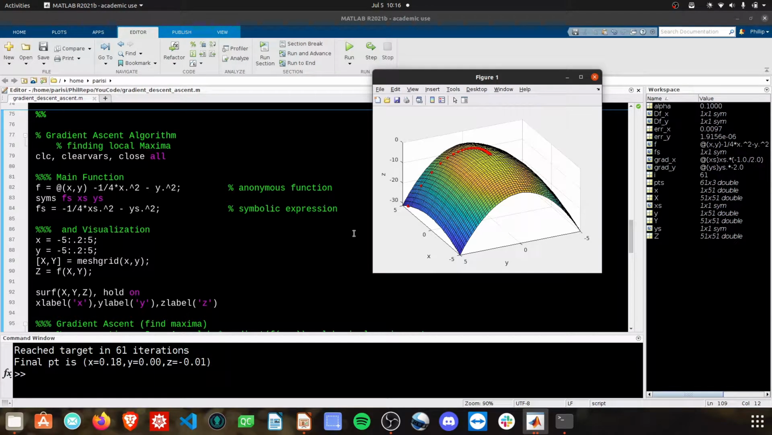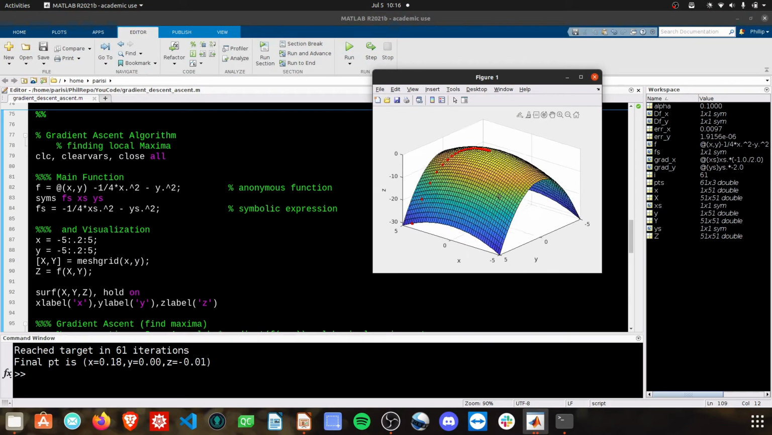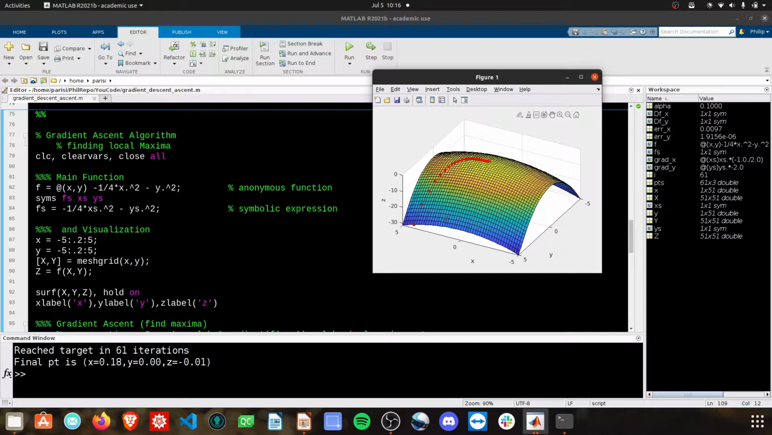Hey there, welcome to this video on Gradient Ascent. I'm going to show you how to create this contour plot and then how to go about calculating the gradient ascent solution over this function.